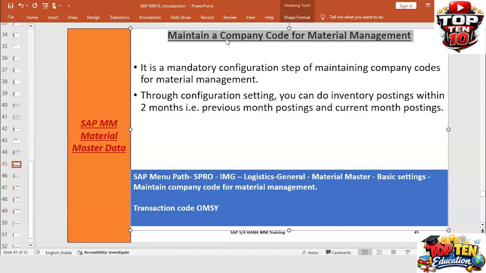Through configuration settings, we can do the inventory posting within two months, previous month or current month posting. That scenario we will see.